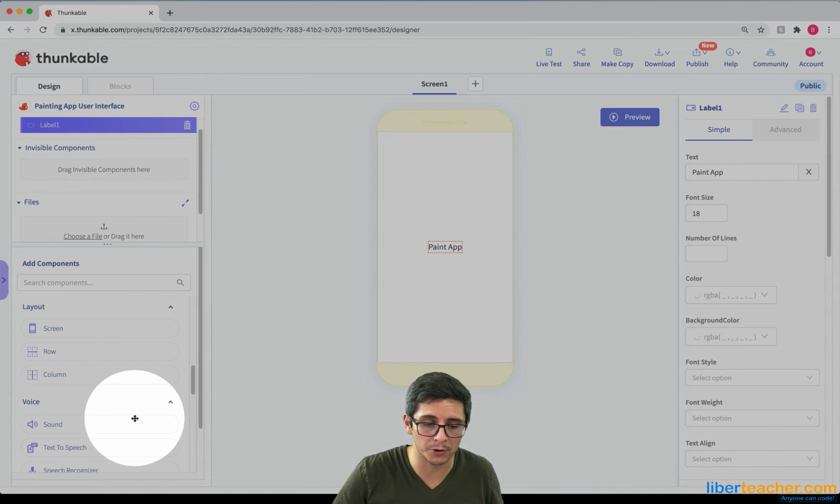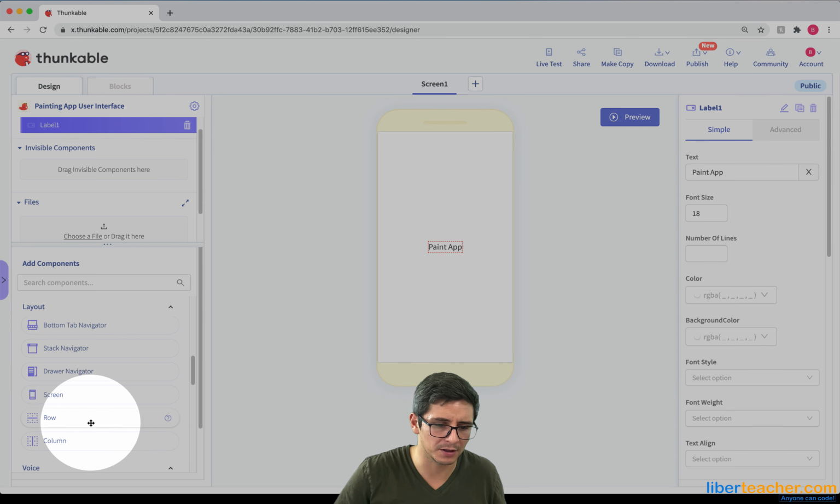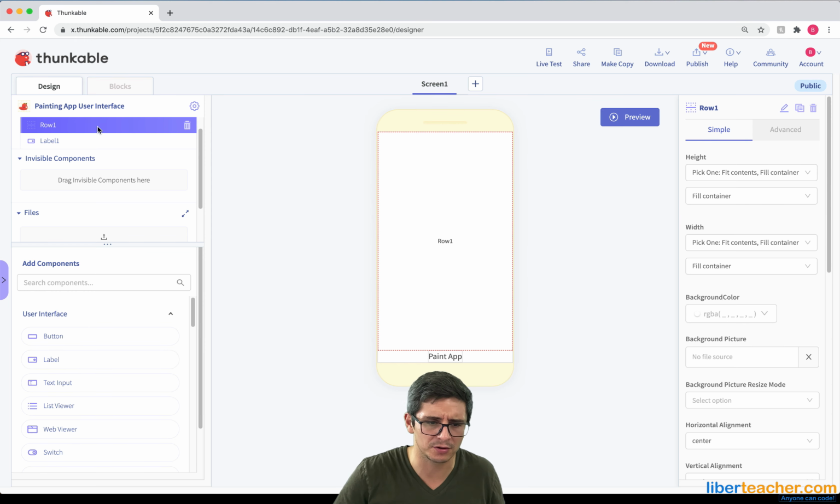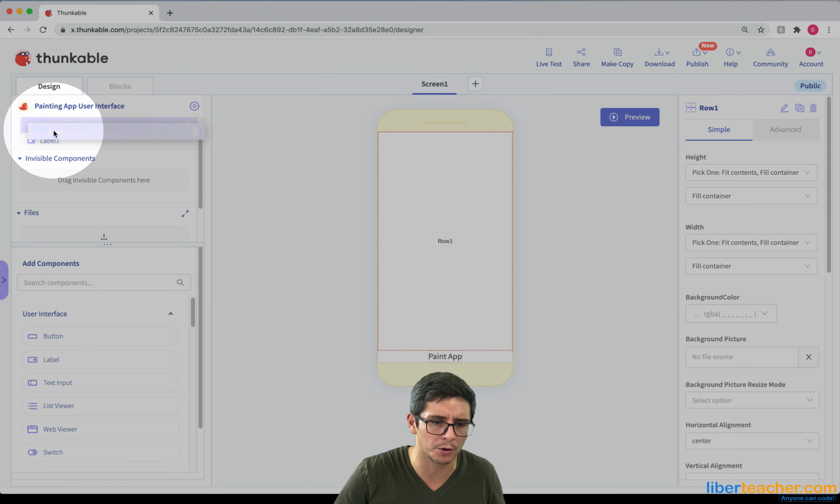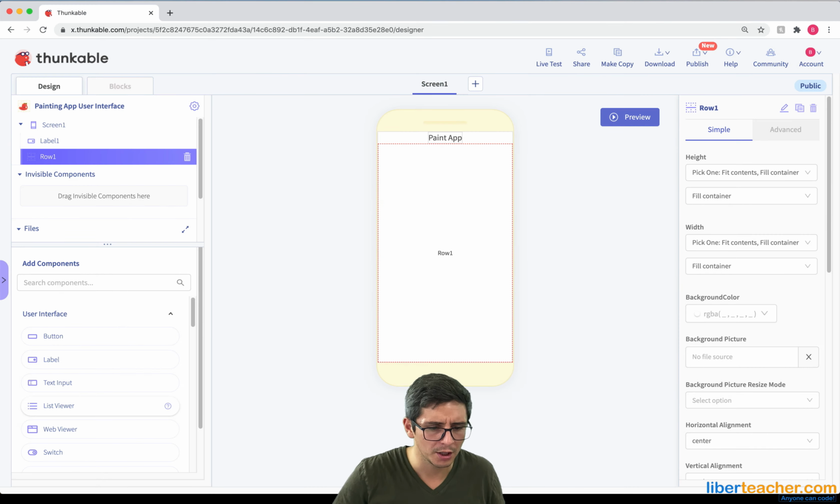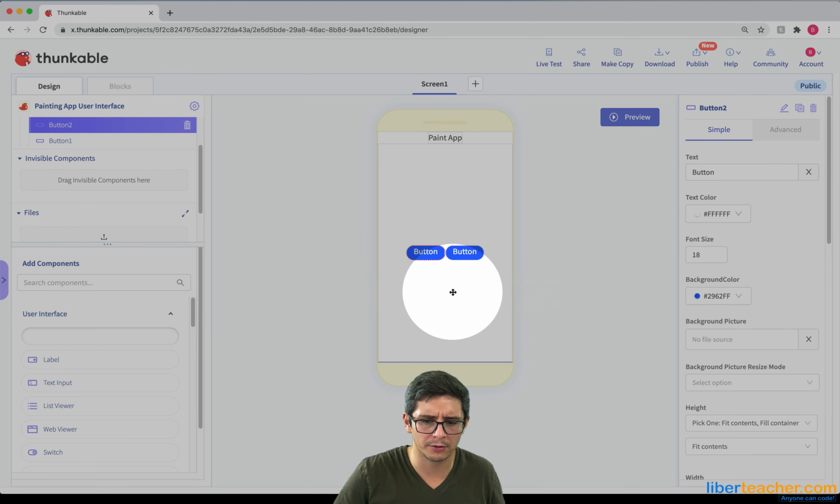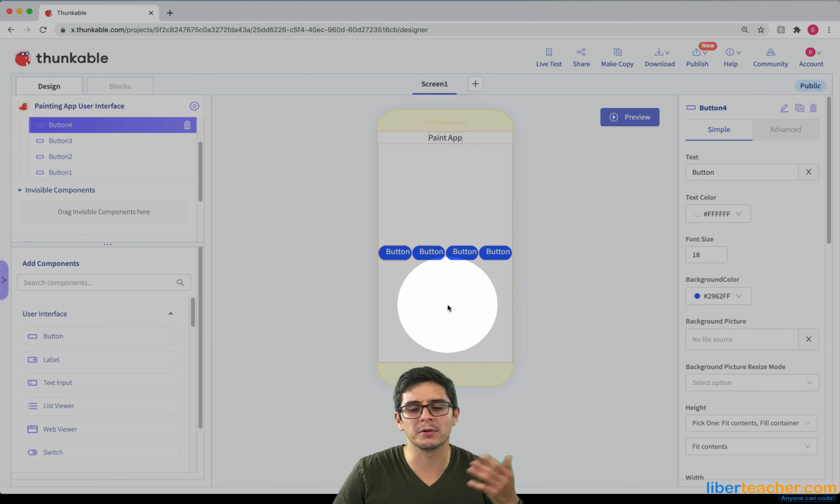Well, I'm going to grab a row first, and a row is found under layout. And then I need 4 buttons to go in there. Notice it's in the wrong spot. So to move it, the easiest way is to just grab the row on the left side and bring it below the label. Great. So now I need 4 buttons. So I'm going to grab 1, 2, 3, 4, and I'm going to rename all my buttons.